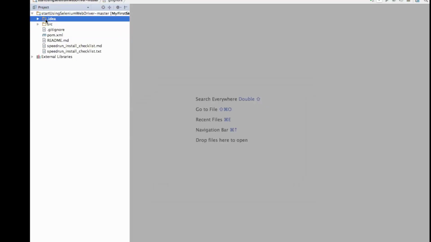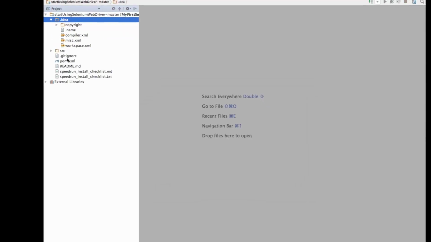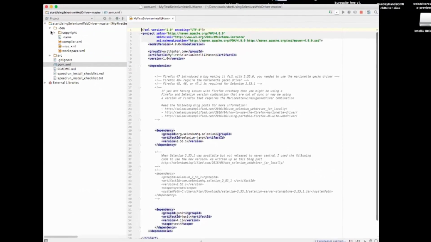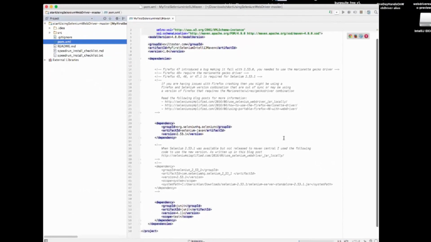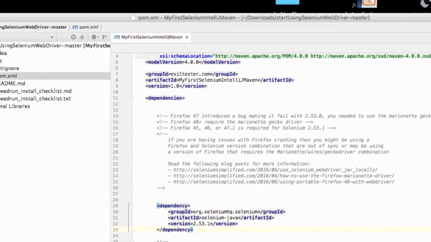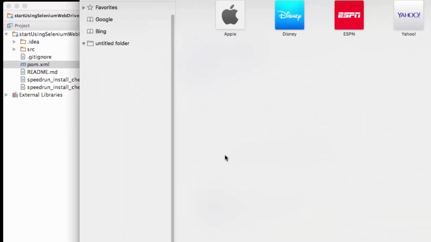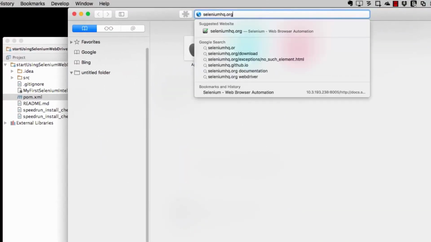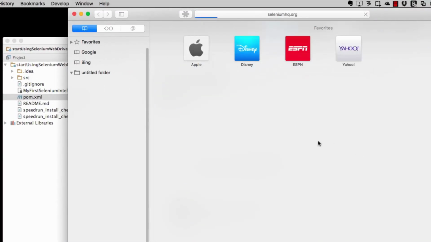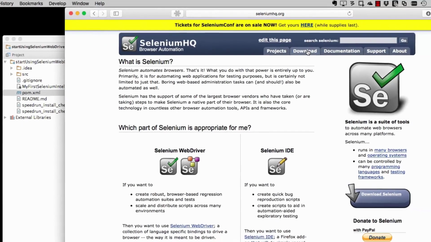And I'm mainly going to look at the pom.xml and check that it references the right version of WebDriver. So this is talking about Selenium 2.53.1. So if I go off to the Selenium WebDriver homepage, which is seleniumhq.org.